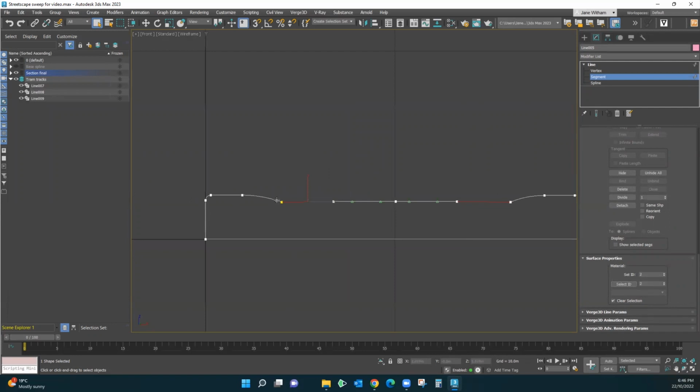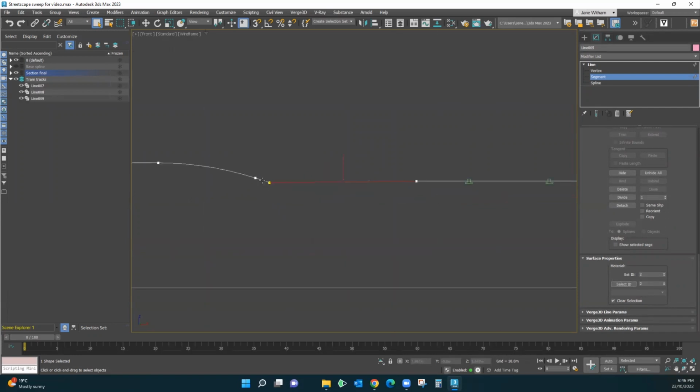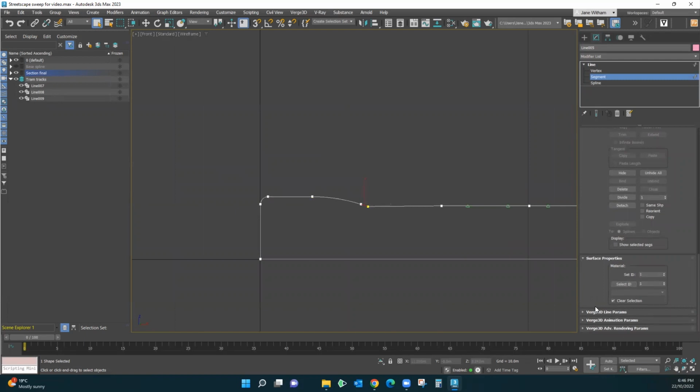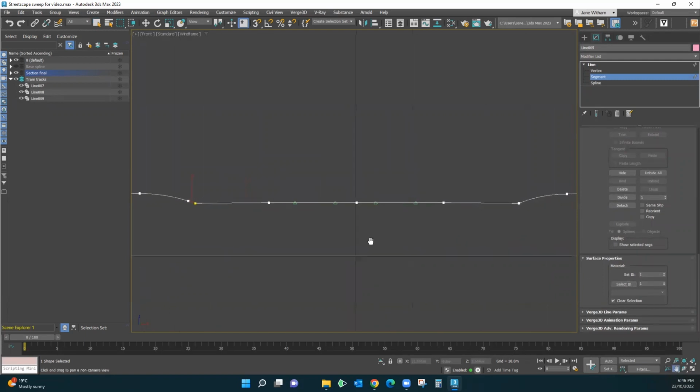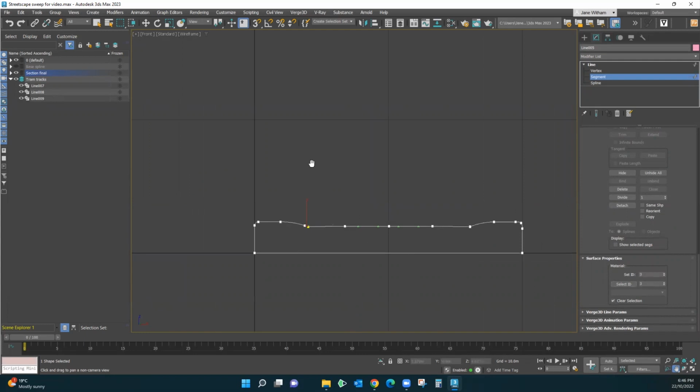And then the next surface will be almost like the gutter. We'll select ID 3. And then finally, the landscape buffer, which will be more or less each edge, and we'll assign that to 4. Okay, now we have assigned our material ID.